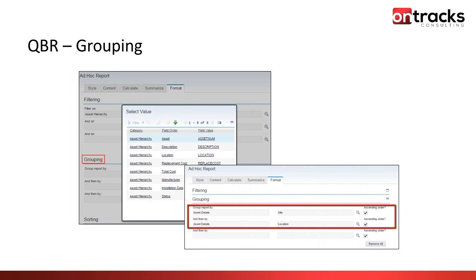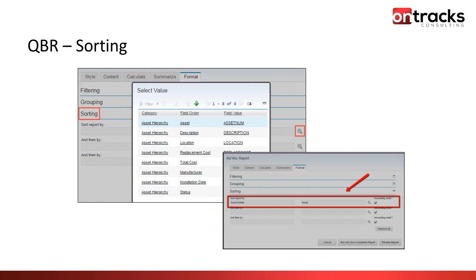Grouping's the same. We can group on one or more objects, or none, to be technical. We can add a group on as many as we want, but it has to be fields that exist or that we've selected to our report. And then the same goes for sorting here as well.